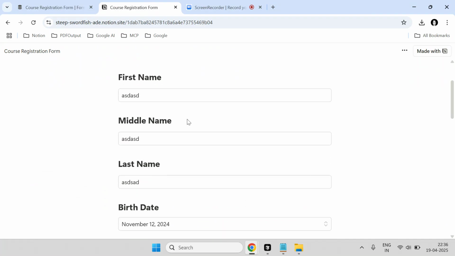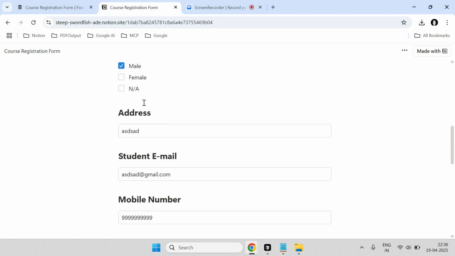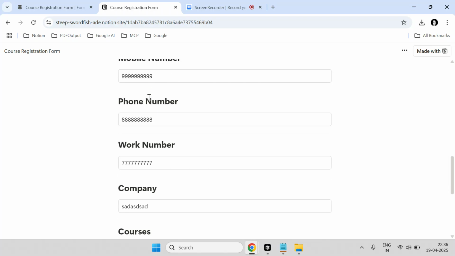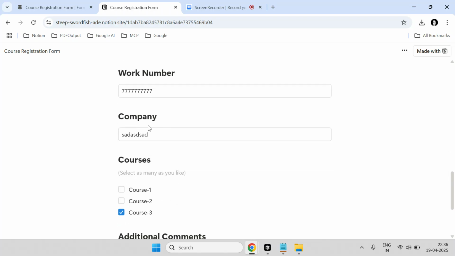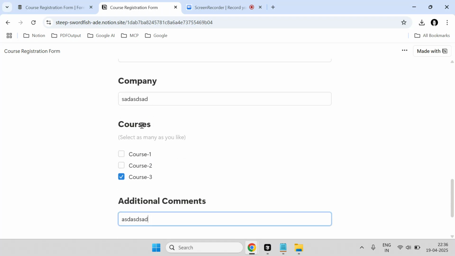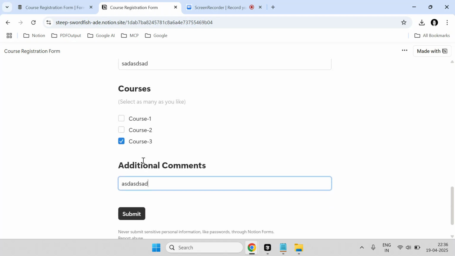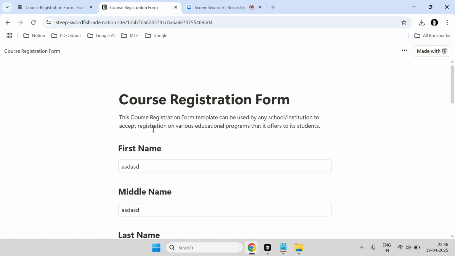So in this registration form, you can see we have got first name, middle name, last name, the date of birth, the gender, the address, the student details, and other relevant records, the company if they are working in a company, the courses that are available for them, and any additional comments. You can edit these details as you duplicate this particular template.